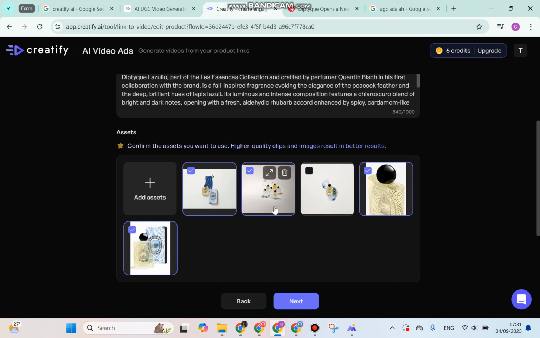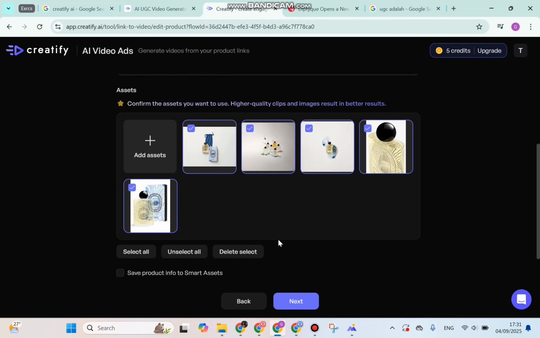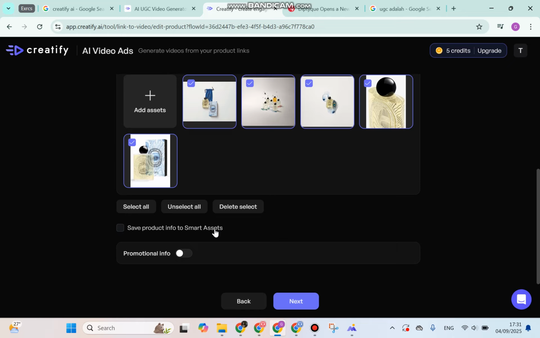You can unselect the unnecessary perfume or unnecessary photo. After that, you can continue to save the product info as a smart asset.